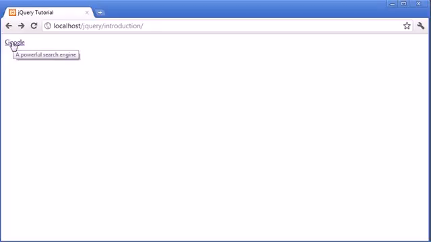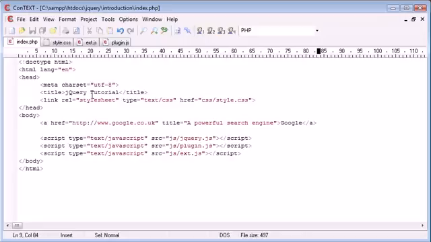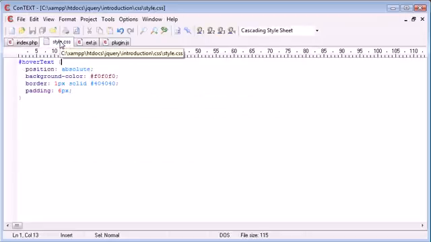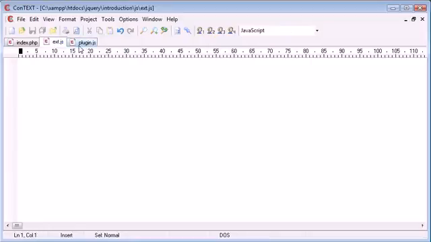So back to original, we have Google here, and we have the hover over tooltip, a powerful search engine. We want to go ahead and change this. So style.css is done now. We can go ahead and close that off. We're not going to do ext.js just for now, but we're going to start to create the outline and the body of our plugin.